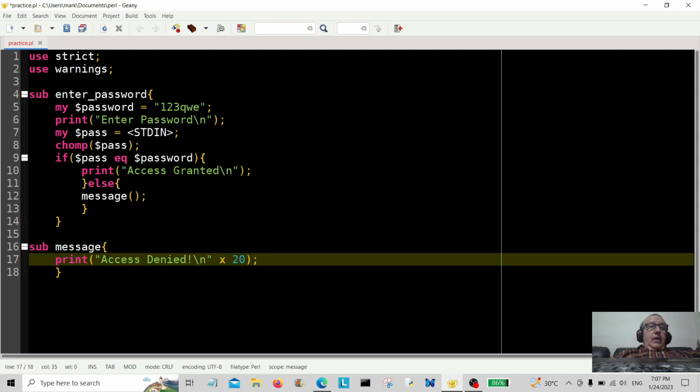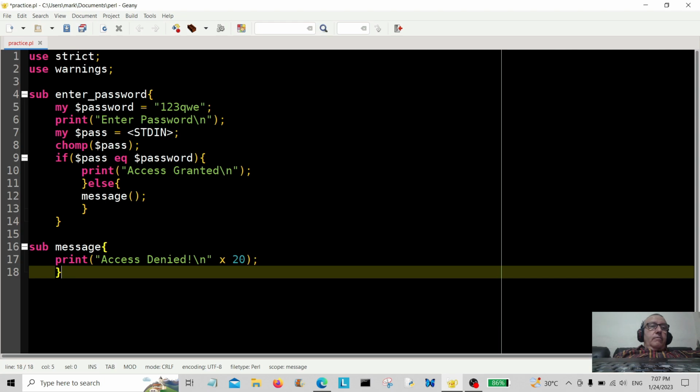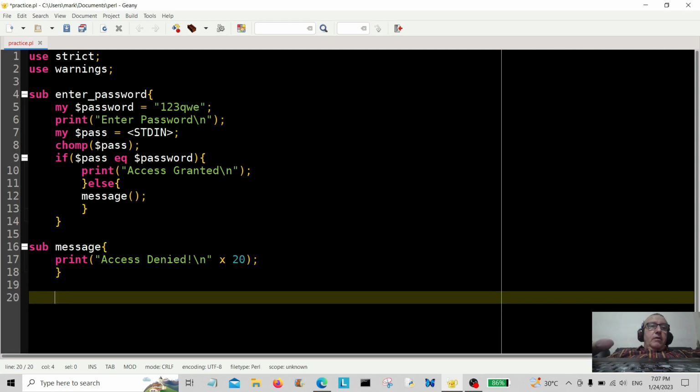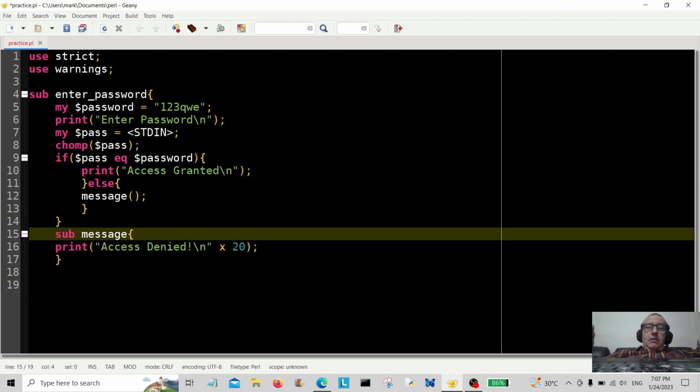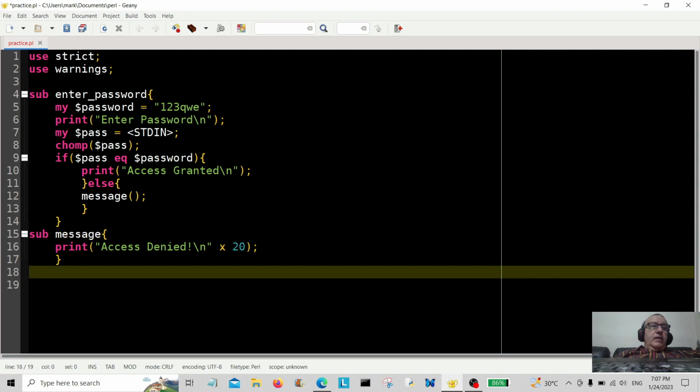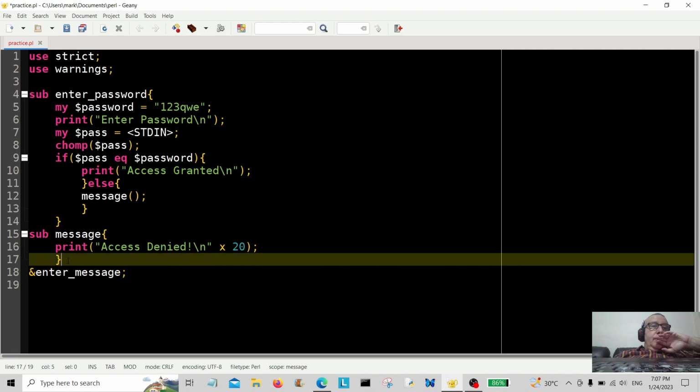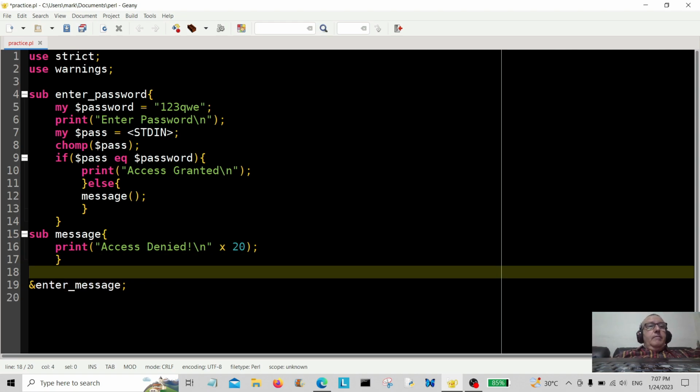Right. Okay, now underneath it, before we can run this program, because it's a subroutine, we have to call it. Let me just neaten that up a little bit there. So we're going to have to call it. So I'm going to call it by enter message, like that. I'll just drop that down a little bit.